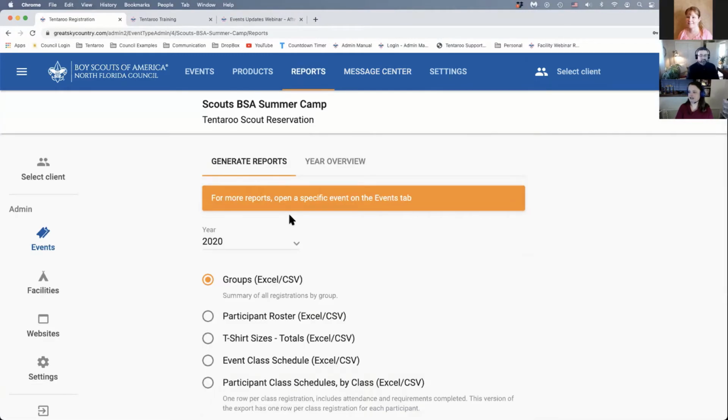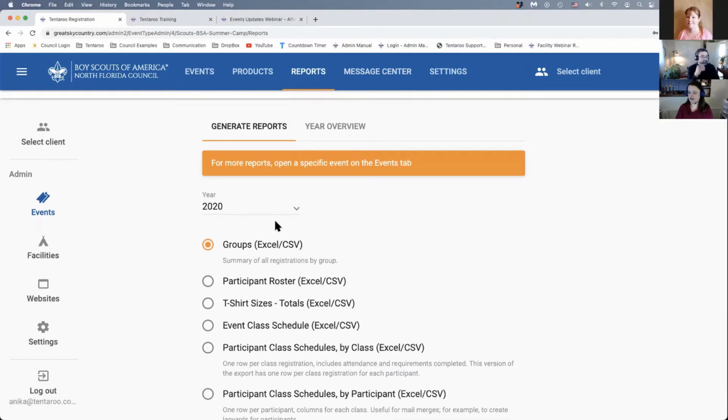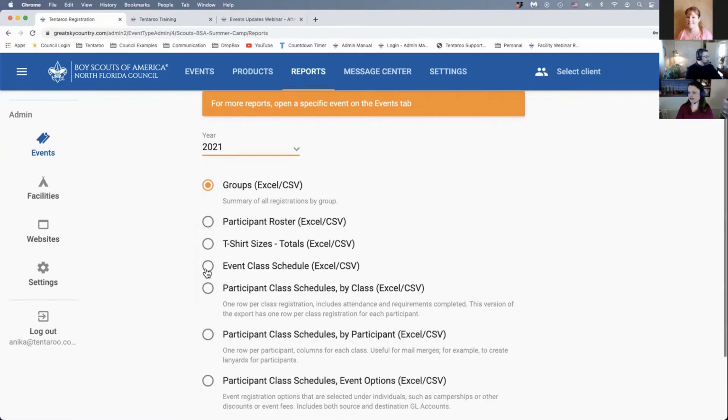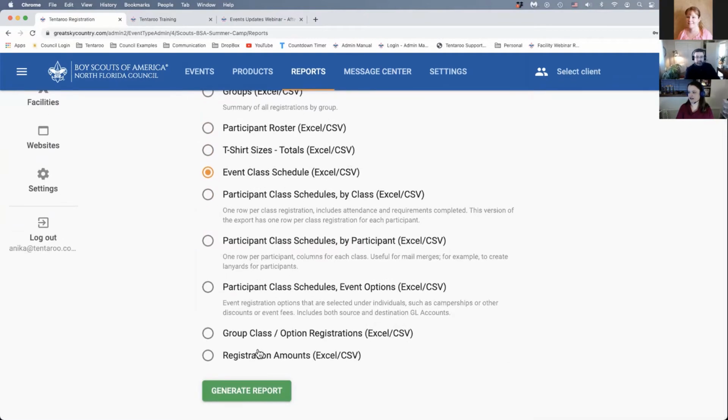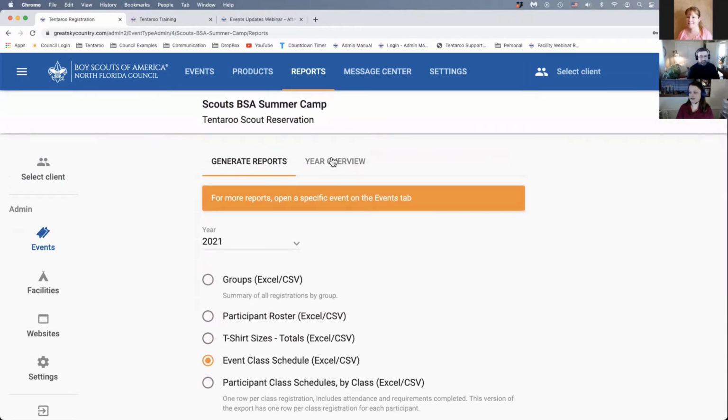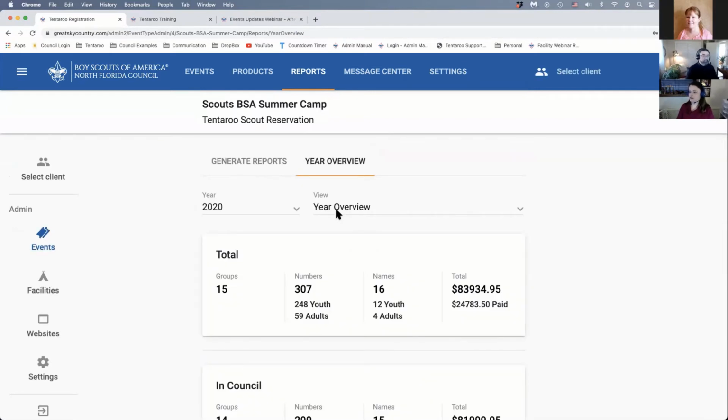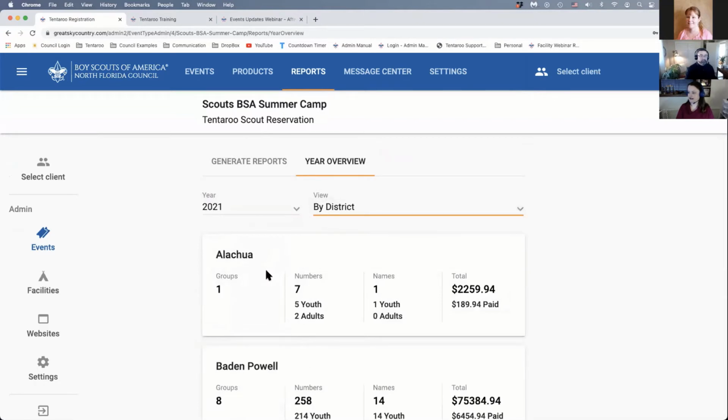The next section is reports, and there's not a whole lot more to say about this. You can change the year that you're looking for reports on, select the year you want to gather data on, scroll to the bottom and click Generate Report. These reports are the same as in the legacy interface, just a different appearance. And then the year overview lets you choose the year and your view. And the data available in each of these cards will vary depending on the registration method selected for your event type. A names-only event will have different data points than a numbers and names event, for example.